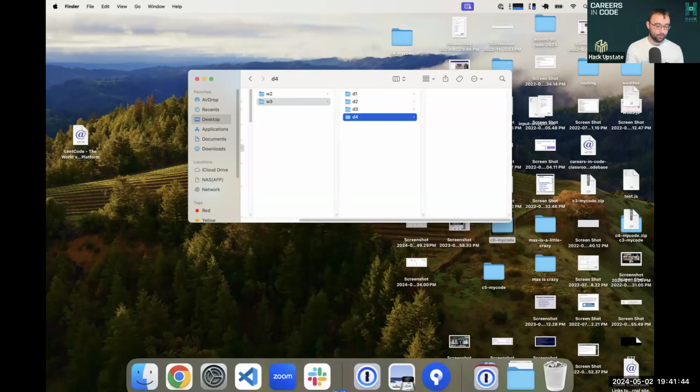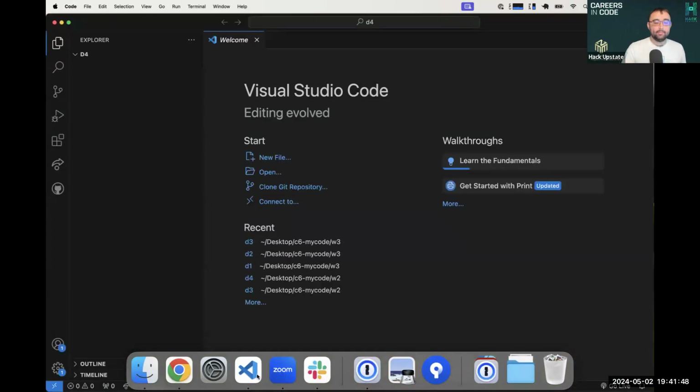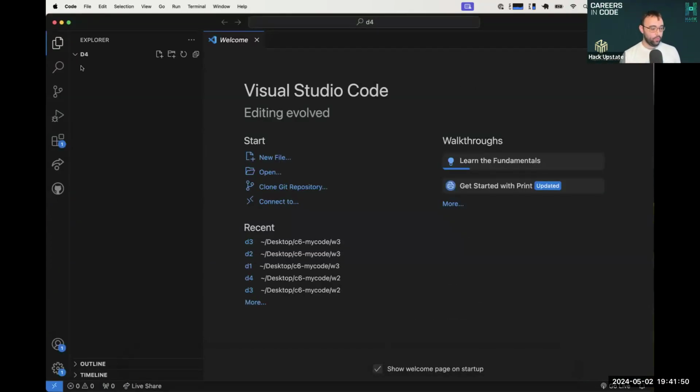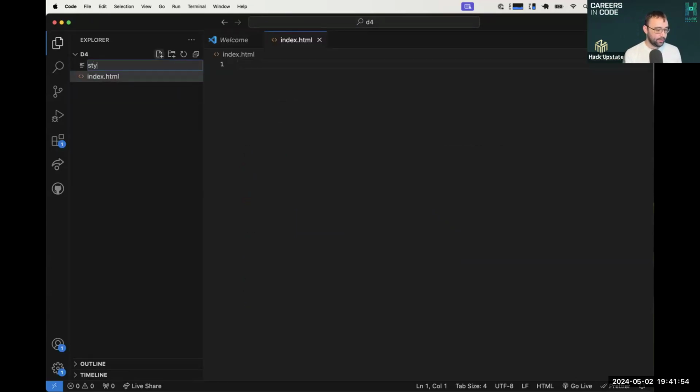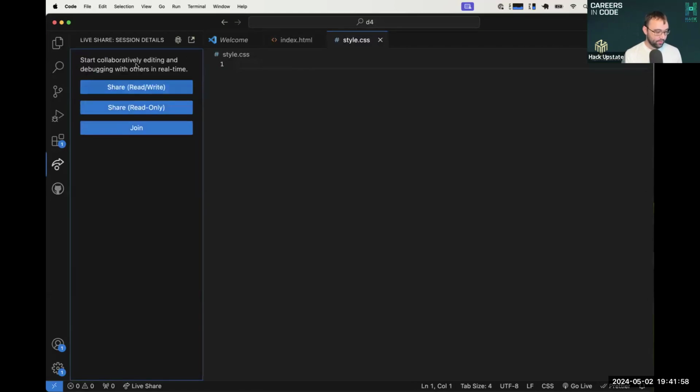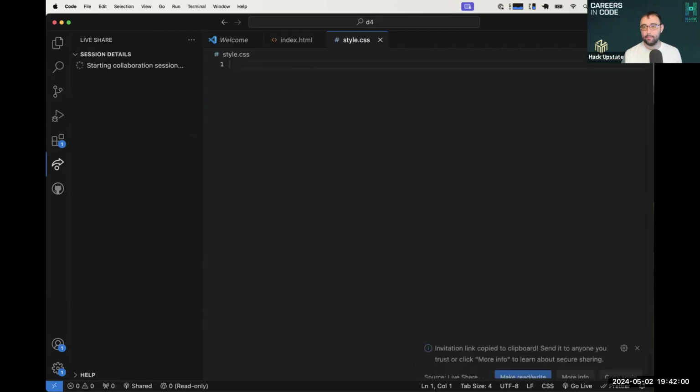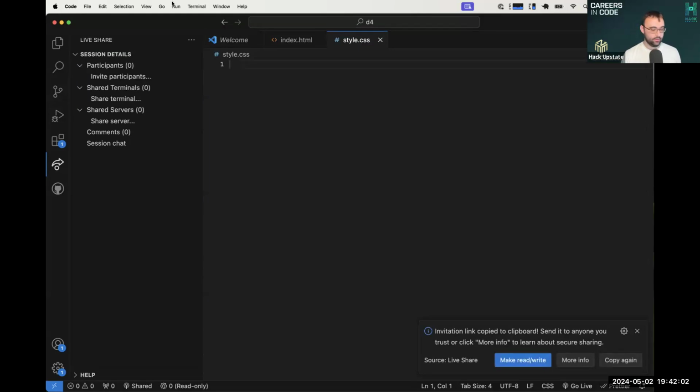I'm going to grab my day 4. I'm going to throw it in VS Code. Hopefully these steps are getting a little repetitive for you. We are going to make a new file called index.html, another one called style.css. I will start a live share and put it in the Zoom chat.